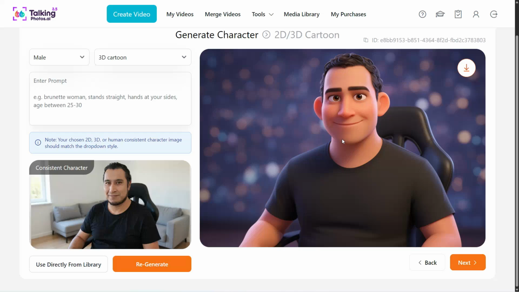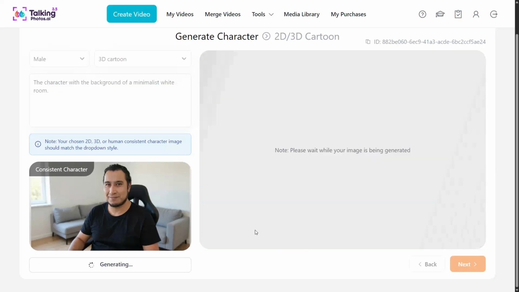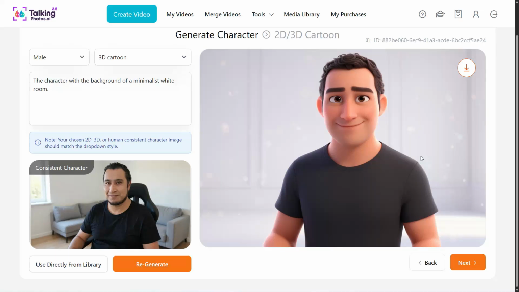Okay, it generated a character for us that isn't exactly the same. At least I don't think it looks like me. But it gave us a dark background. So I'll try with a light background, for example. The character with a background of minimalist white room. So let's regenerate and wait again. Okay, now it took away the chair. So I'm going to add the chair.